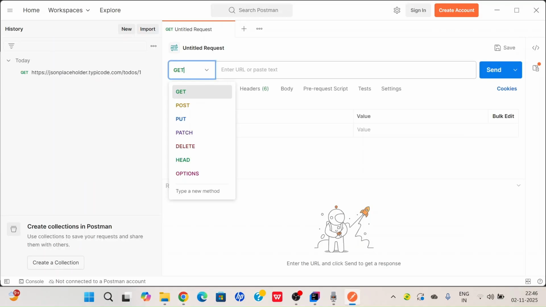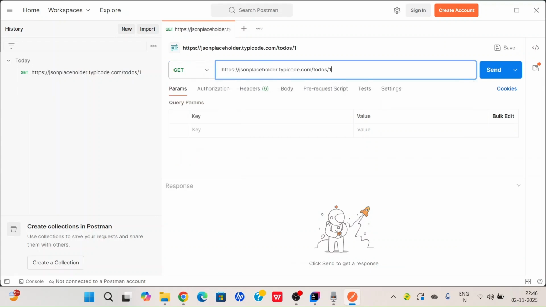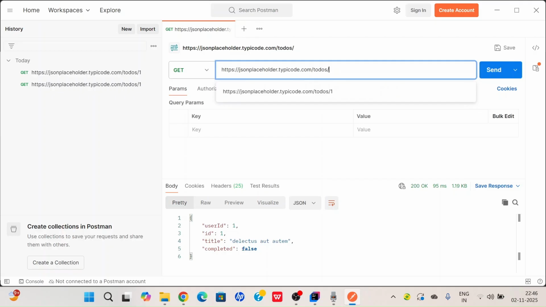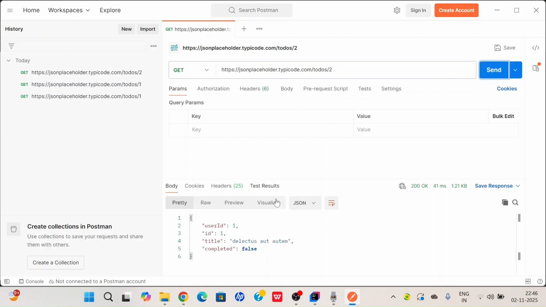I'm pasting here. These are the requests. We'll do get request now. I'm sending request. You can see the output, the API request output.